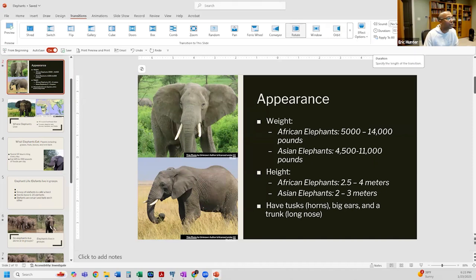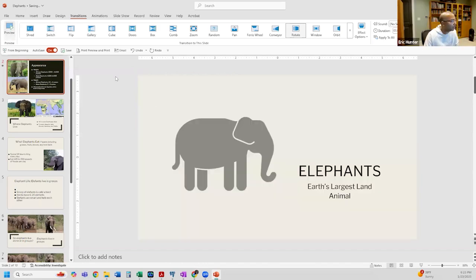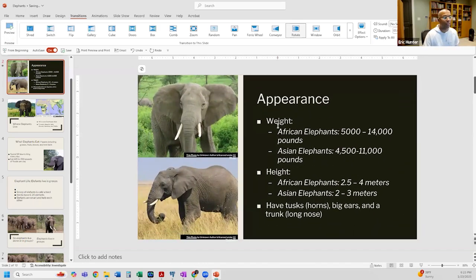What I wanted to show you next is, again, if we want to apply all, I can just hit apply all right there. So you pick the one that you like. You pick how long you want it to be. Do you want a sound? And then finally, once you get the setting right for this one, so once you like the way that this one looks, if you want to apply that to every slide, you don't have to go slide by slide. You can just hit apply all.